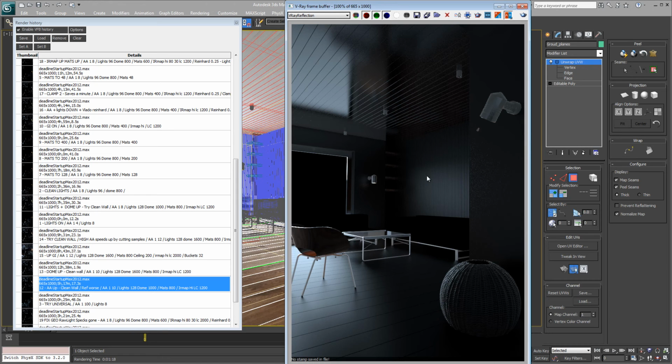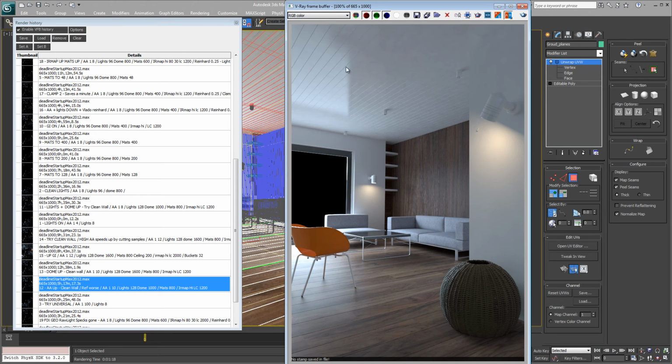It hasn't solved the problems that I was seeing in my main render, and it's made some of the reflections worse as well. The only good thing is it's dropped the render time, but this is not doing what I wanted to do anyway.